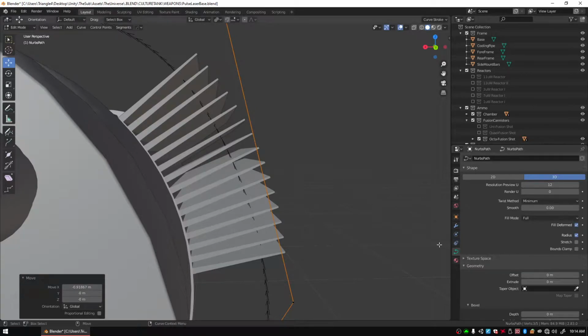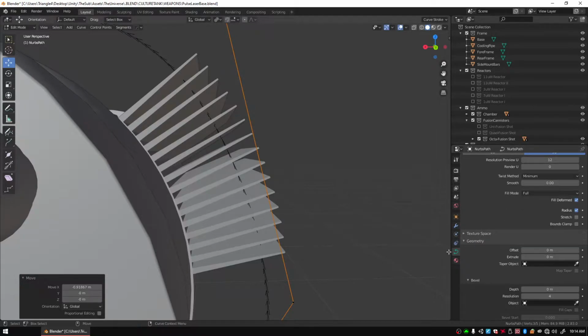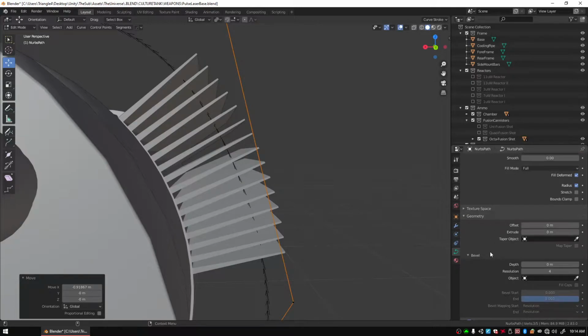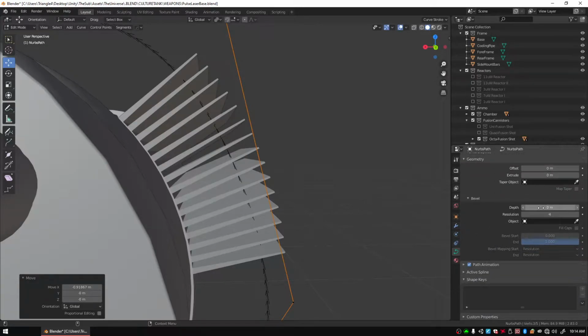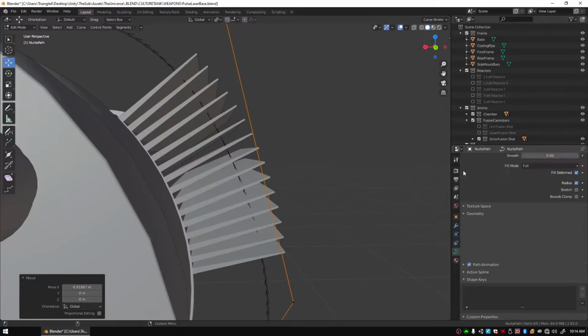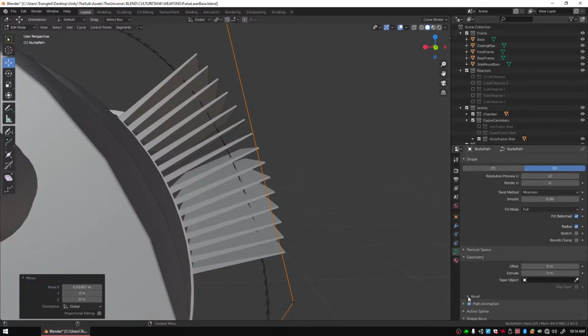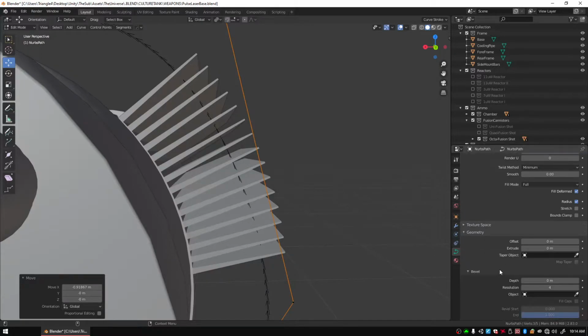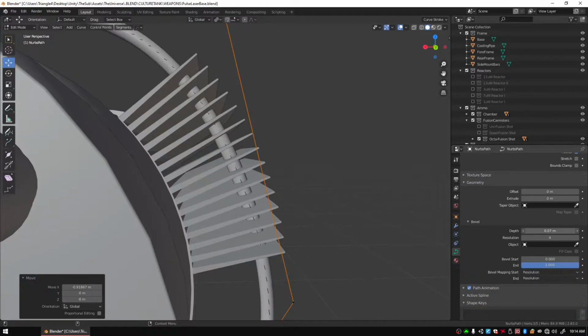So here is your path information and your path settings and what you can do with your path. And what we're going to do is we're going to go into bevel. You would think that geometry would be where you do this. You would think that the top part of geometry would be where you do this. Surprisingly, it's not. It's actually in the bevel.